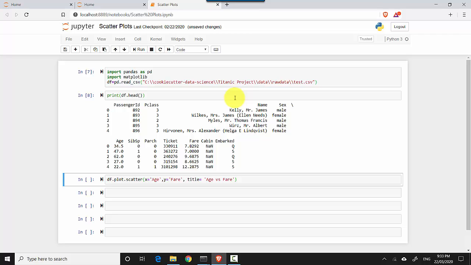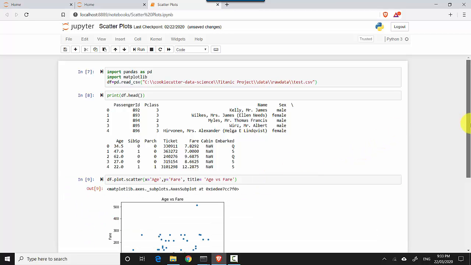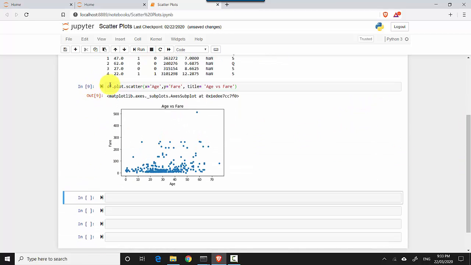Let's say I'm quite keen to see if there's a correlation between age and fare. One would think that as people age, they get more money, so they probably pay more fare. Let's try running this and see what it says. Now I'm on the third cell, and I'm going to hit shift enter again. All I've done here is say df, which is the data frame, dot plot dot scatter. So I'm telling it to plot the scatter plot, and I'm saying the x axis is age, the y axis is fare, and the title is age versus fare.